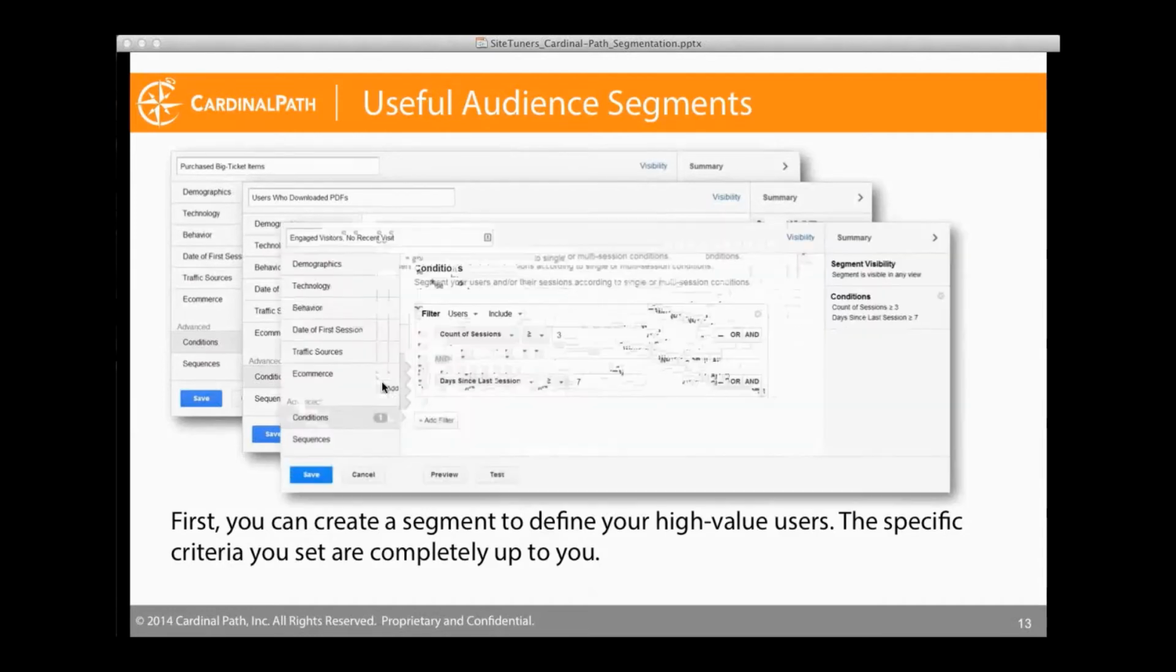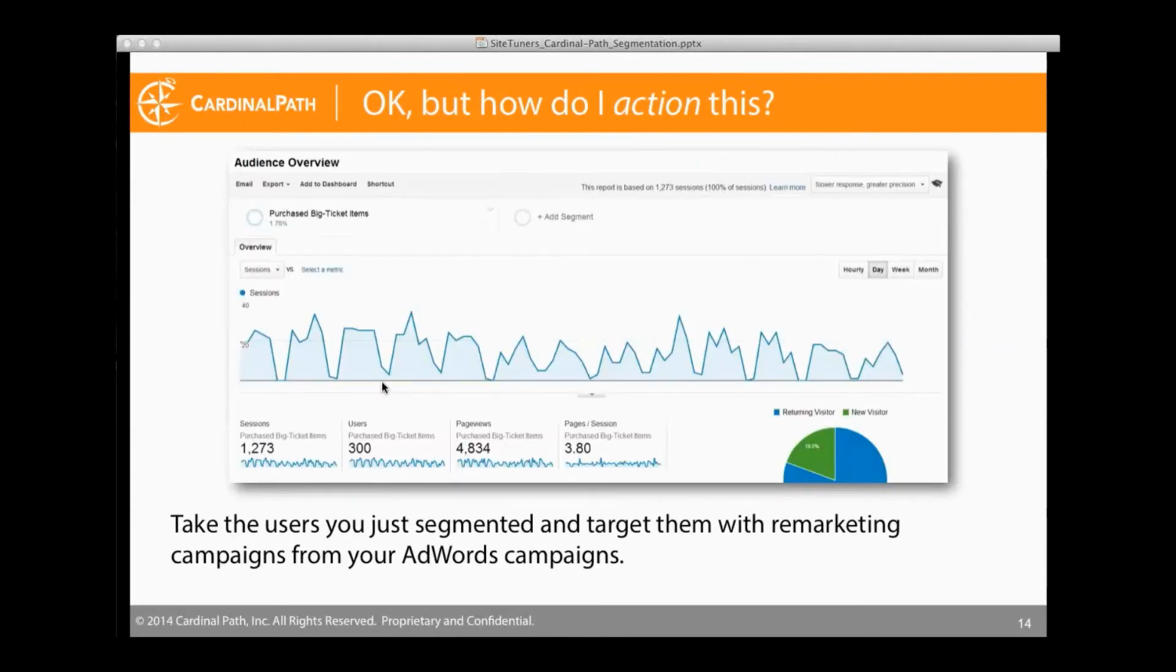Another one that's fairly interesting here is somebody who has been engaged but not recently. In this case, we're keeping this at the user level, and we're looking at people who have been to our site at least 3 times, but not for at least a week. And this may be a group of people that we would absolutely want to take action on.